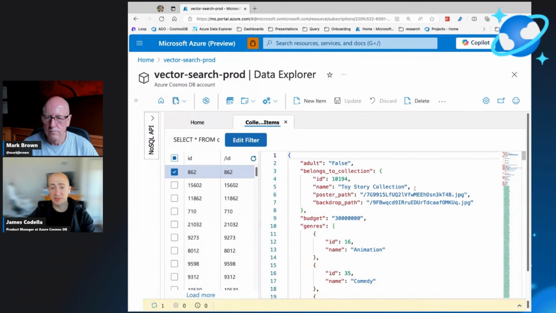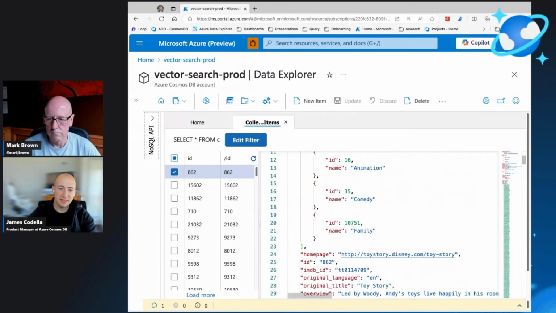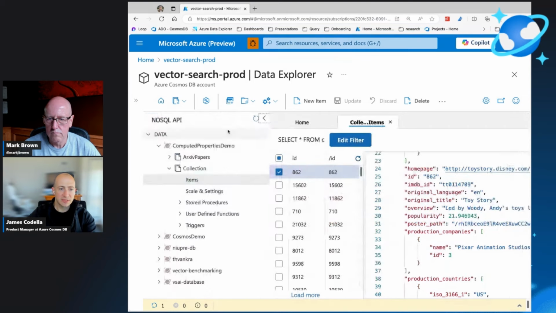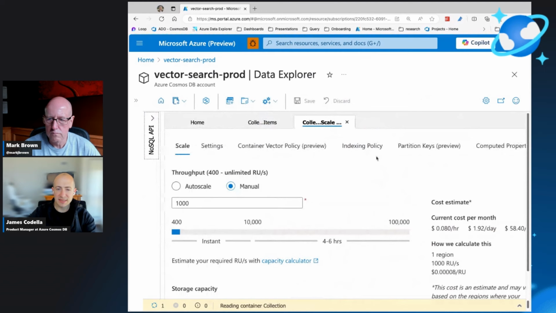So I see that this one belongs to the Toy Story collection, and it has a bunch of genres associated with it: animation, comedy, family, and there's some other attributes here, right? So everything that we talked about, now we can see. And if I go over here and go to scale and settings, I can see a couple of things.